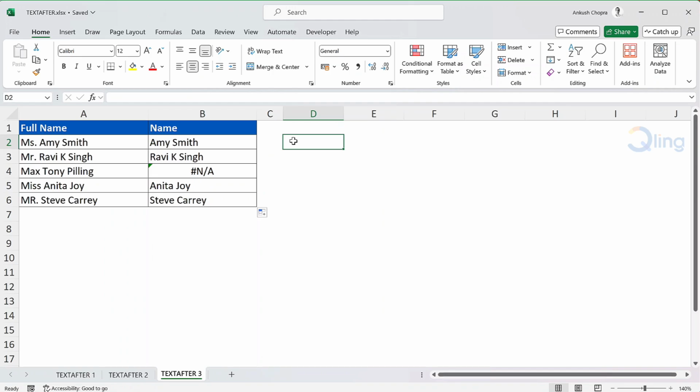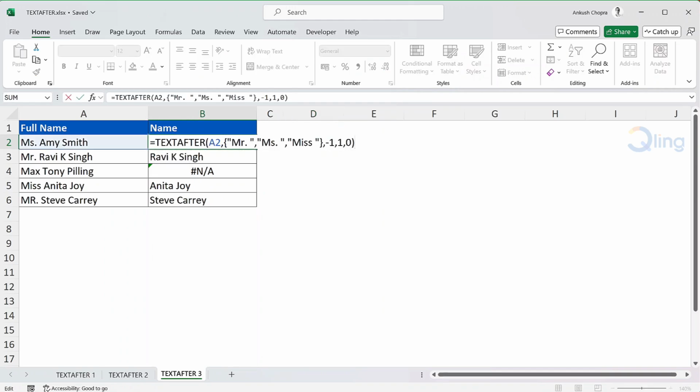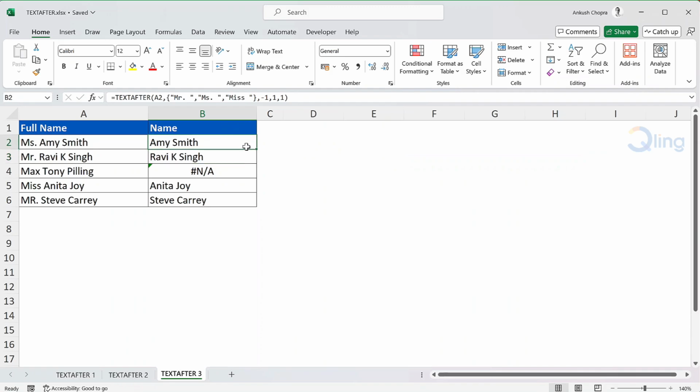Since it did not find the delimiter for Max, it gives an error. Now we will update the match end parameter to 1, which stands for match to end. And now for Max we get the full name. If the delimiter is not present, then the combination of -1 in instance number and 1 for match end indicates Excel to return the text as it is. If we change the instance number to any other positive number or a blank, it will return a blank value instead of the name. So based on the kind of results you want, you can provide the value in this parameter.